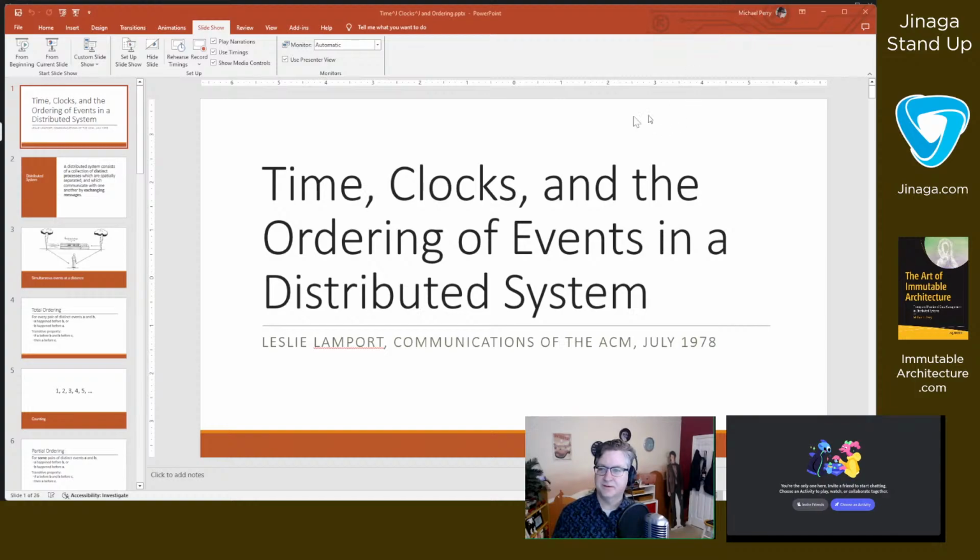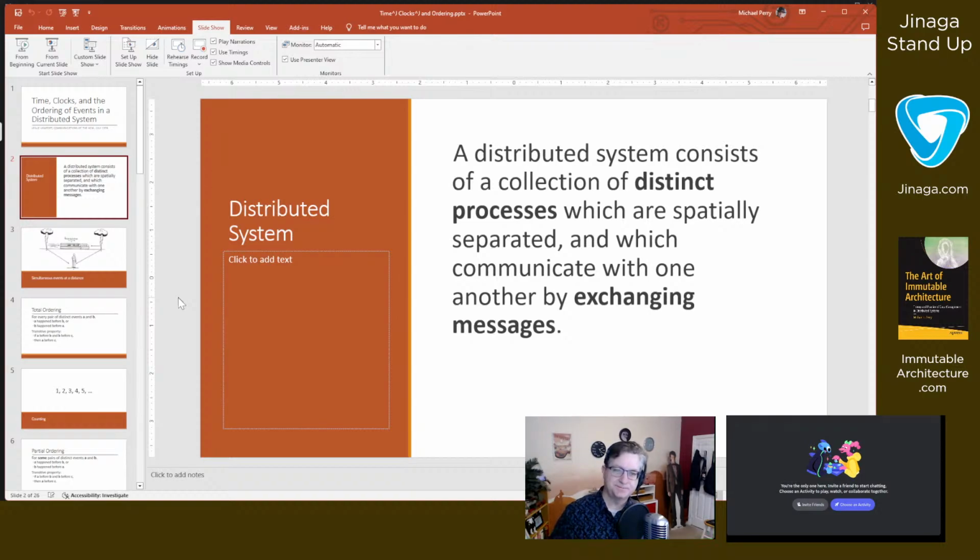So let's start by talking about distributed systems. Lamport defines a distributed system as a collection of distinct processes. This was actually before the idea of collaborating processes and the model of how they collaborate, the Tony Hoare work. But this is the definition that he starts with. It's a collection of distinct processes spatially separated. That was actually quite significant to him, as I listened to one of his interviews. Which communicate with one another by exchanging messages, and that's a distributed system.